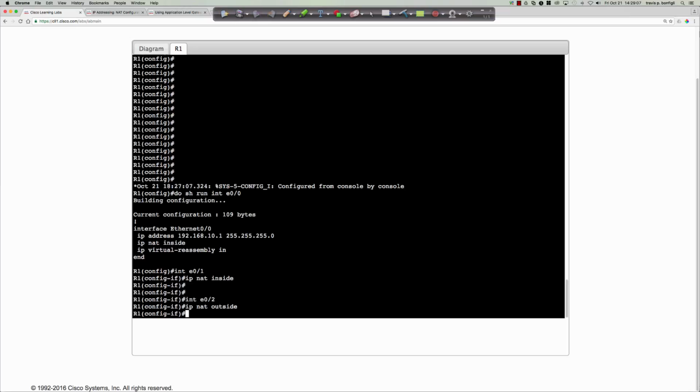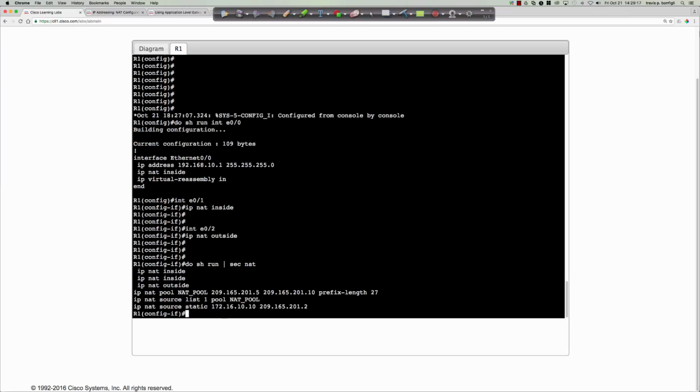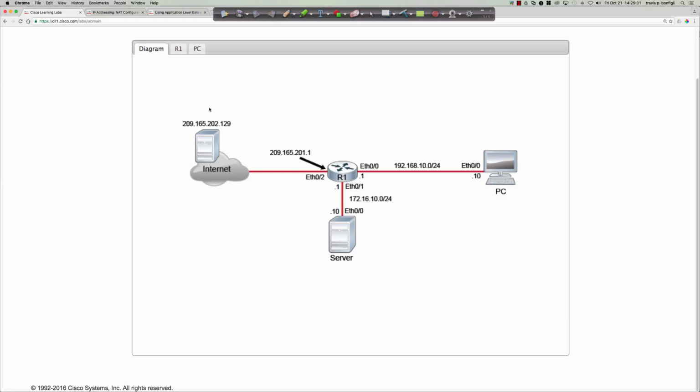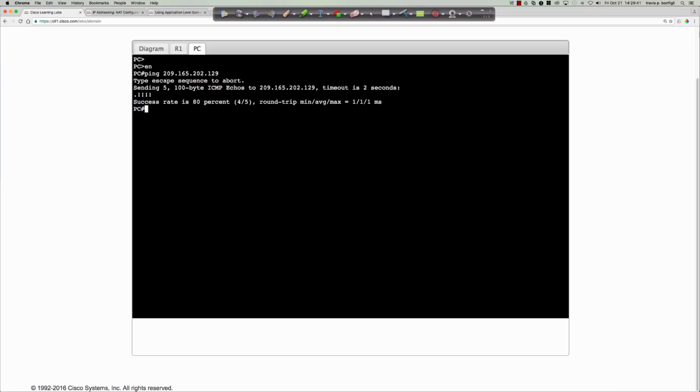So now we've set this up as classic domain-based NAT, but all of our statements, do show run section NAT, all of our IP NAT pool and source statements are wrong. So let's go over to the PC here, and let's see if from the PC, can I ping out to 209.165.202.129? So 209.165.202.129. Let's see if we can get out there. All right, and we can.